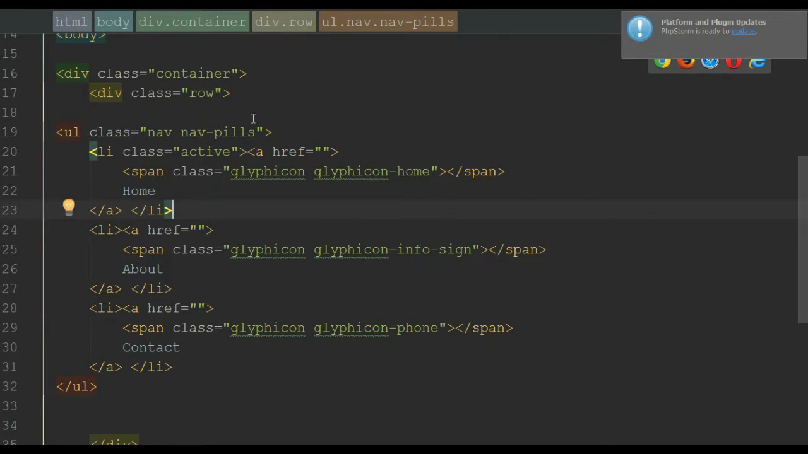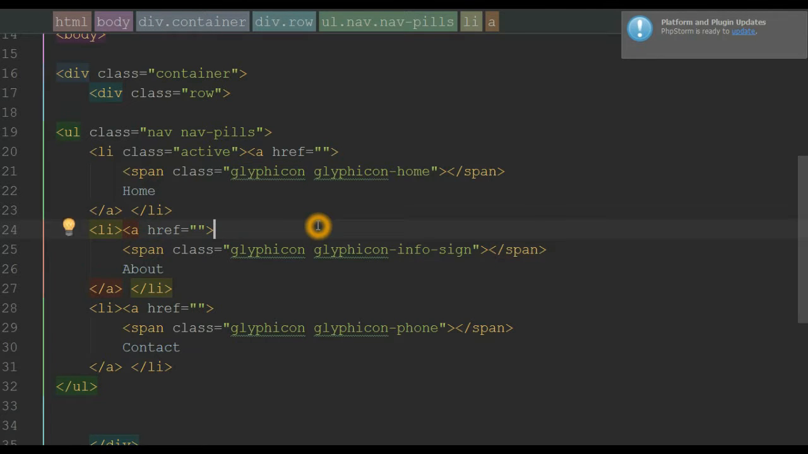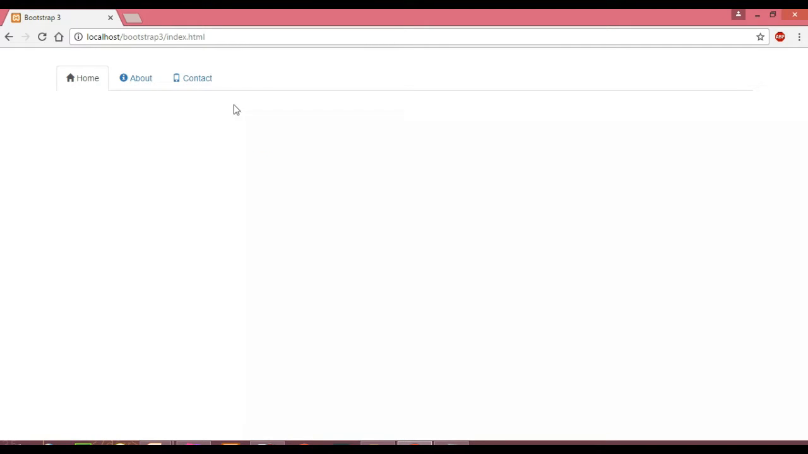So currently we are checking nav pills. Let's go to our browser to view this. When we reload this, here you see we have navigation pills with glyphicons. So let's go back to our editor, and now we achieve navigation tabs. To achieve navigation tabs, we simply have to modify one step, which is to replace navigation pills with navigation tabs. Let's save this and view this in our browser. So here when we reload this, now you can see we have navigation tabs.